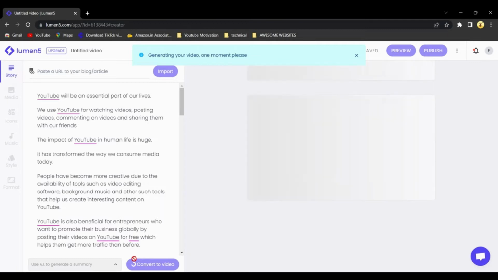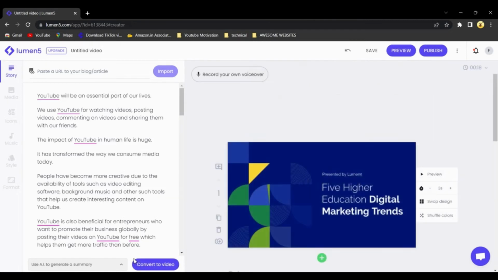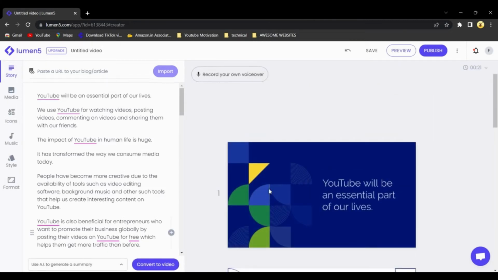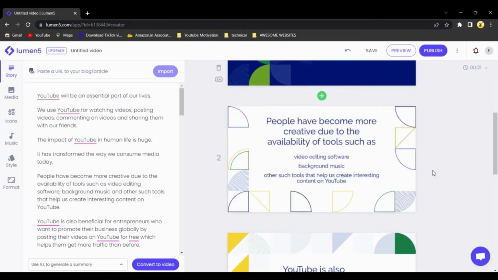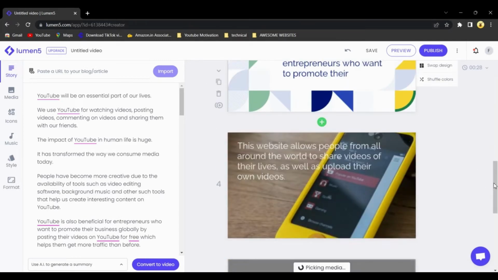It will create the video for us because we have already chosen the template. It will use that template and create the scenes for us, and we can customize the scenes as per our choice, as per our requirement. So this is one scene and this is the second scene, and so on.